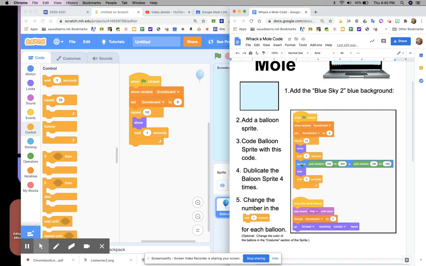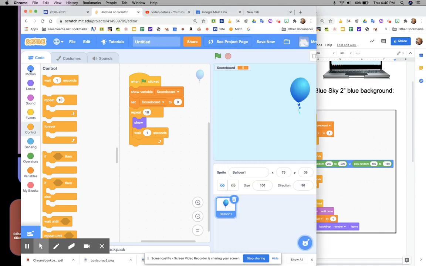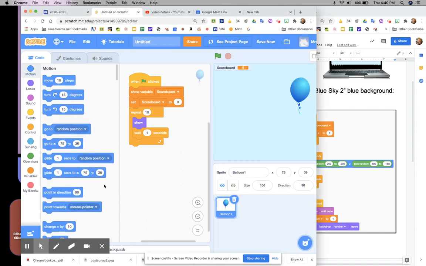Then I'm going to do, this is the interesting part. This is a long block. I'm going to go to an XY location. So go to your motion because it's going to go someplace. And you're going to go to X, Y. Now these numbers right in here, we're going to change that. Doesn't matter what numbers they are now. We're going to change that.